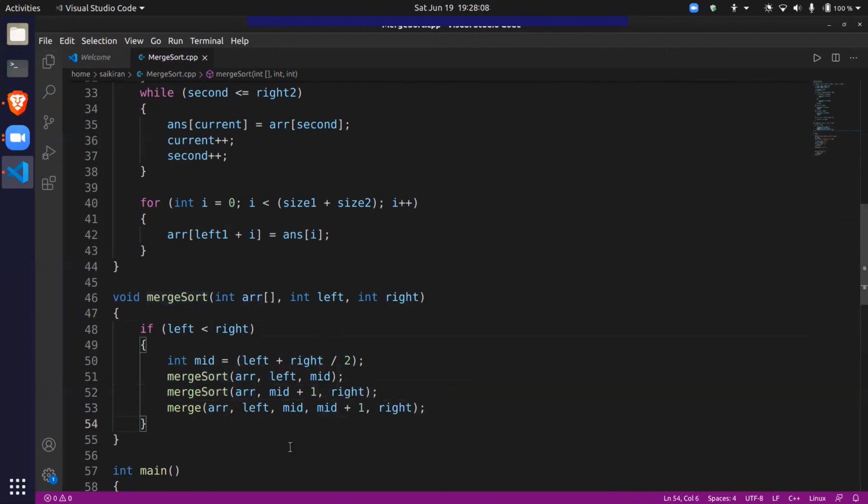Okay, I think this is the problem. Oh man, do you see the problem, guys? Do you see the problem? I'm giving you a hint. What is the operator precedence of addition and division? When I do left plus right by 2 like this, right by 2 will be executed first and then it will be added to left. So I need to put brackets here. I hope this is the error.